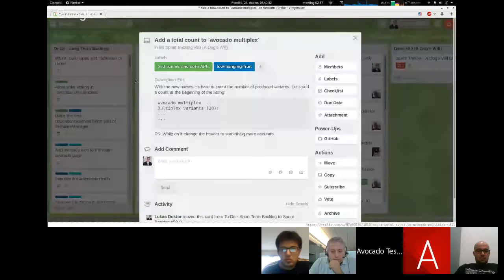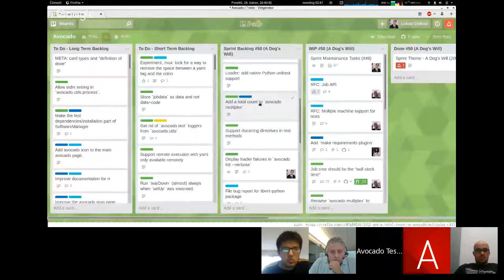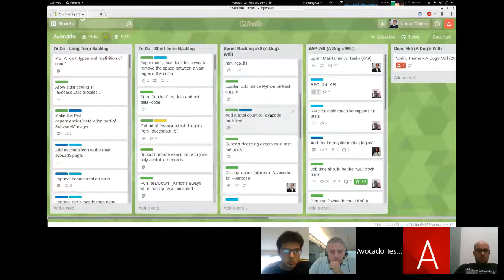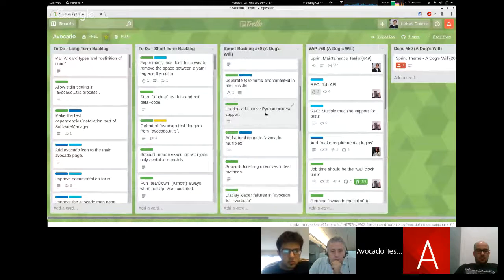Next one is add a total count to Avocado multiplex. This is the thing I already talked about. Basically, with the change of the variants, it's hard to see how many tests there are unless you execute the test.